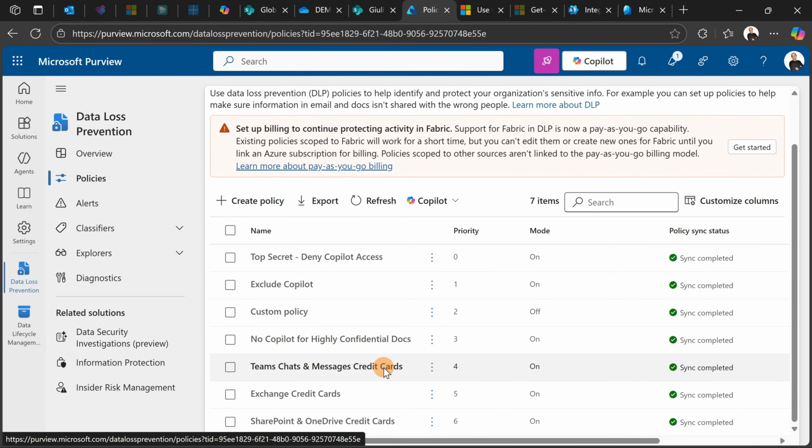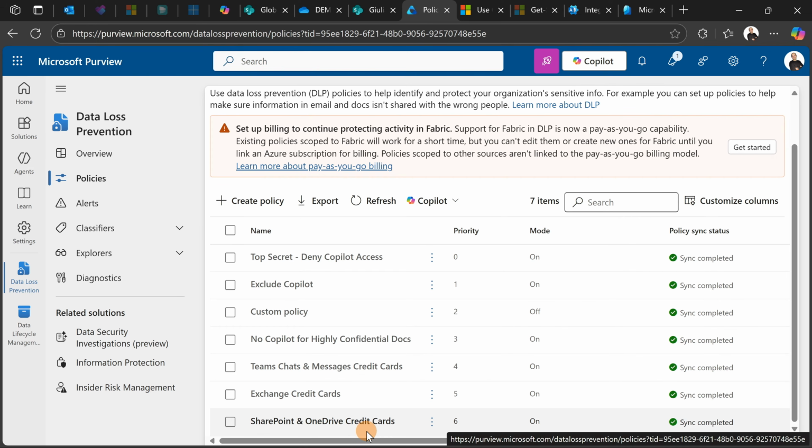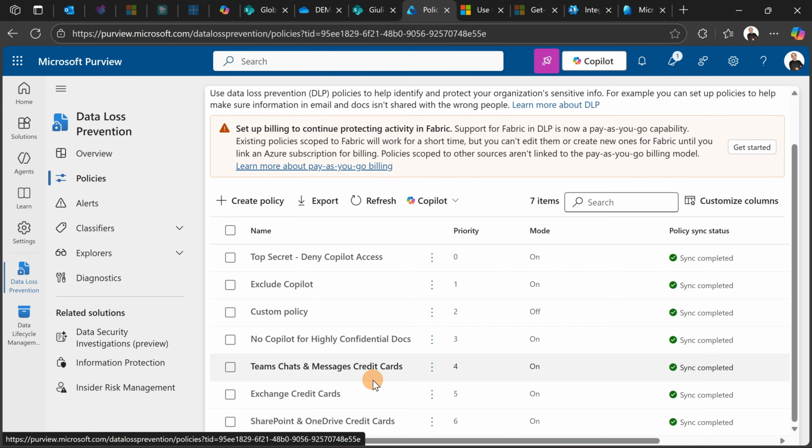Now let me show you what I have done here. So I created 3 policies. I was born in Rome. Divide et impera is my motto. So if you divide things in little pieces, it's easier to manage the full package. So I divided these into 3 policies, one for Teams, Exchange, and SharePoint and OneDrive. This is because theoretically, if I want, I can apply different and custom policies for every service. For example, for Teams, I want to have a specific behavior. For Exchange, another one.